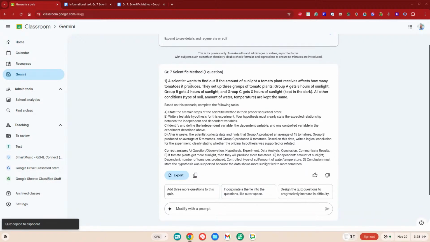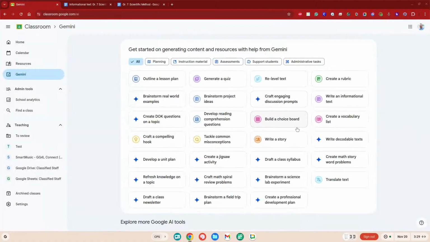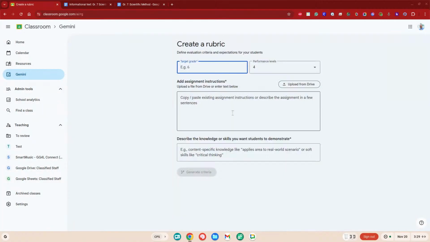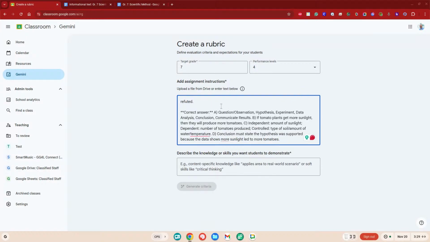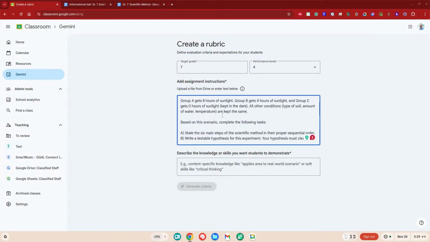A scientist wants to find out if the amount of sunlight a tomato plant receives affects how many tomatoes it produces, and so on. All right, that's my long answer question. Now, I could even, now that I've got that question, come out and create a rubric, right? How many performance levels? I've got students who are going to be writing a long form answer to that question, right? On our assignment or our lesson on the scientific method. I'm going to paste my information right here.